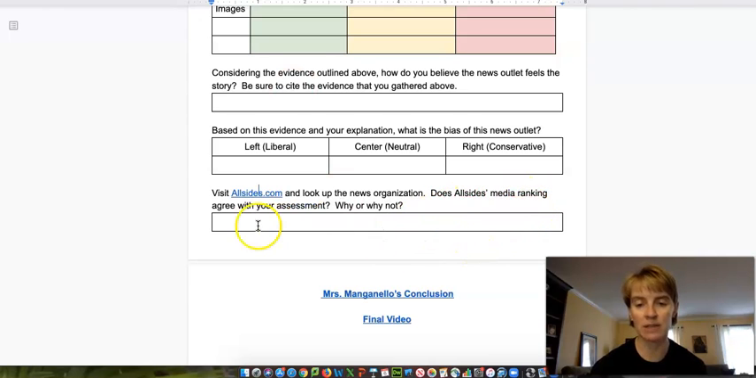So does All Sides Media ranking agree with your assessment? Why or why not? Because All Sides has basically 5 different indicators, it may be that they thought it was farther left leaning than All Sides does, or it may be more middle of the road and they interpreted things differently. I give you a final conclusion, which has how this relates to what they're doing as far as researching and choosing sources. And then there's a final video activity that's actually an Edpuzzle. It's short, it only has 2 Edpuzzle questions, but it's a great way to conclude the lesson.